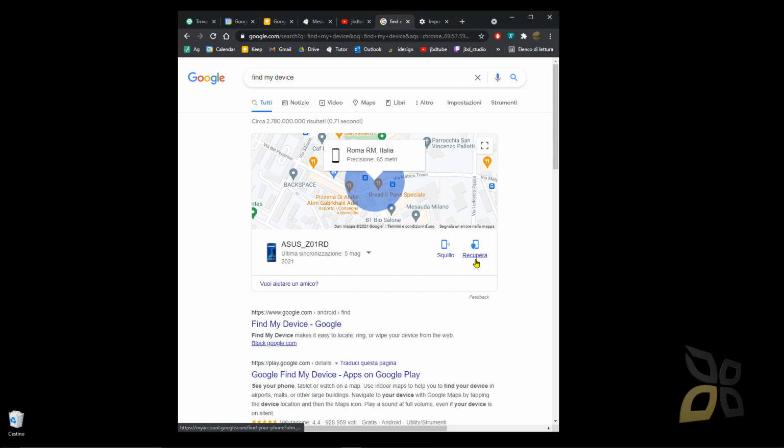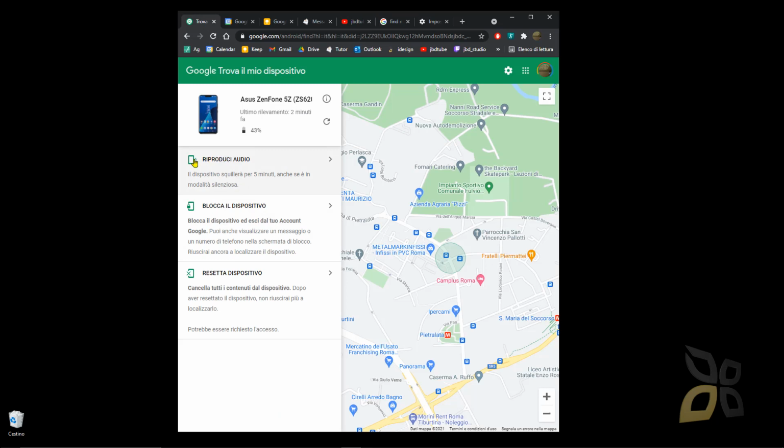And also if I click here, I can access some additional options that you can find right here. So again, you can play the audio file of your ringtone. You can block your device, or you can reset your device. Now be careful with this because it's gonna actually block it. So if you leave your smartphone somewhere with the silence mode on, without any sound, you can override that and make it sound, however, using this tool here.